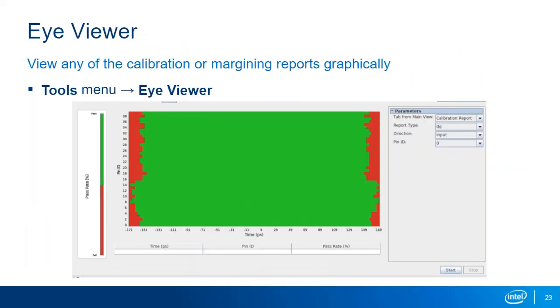The final feature of the EMIF Debug Toolkit to highlight is the graphical eye viewer. The calibration report, the VREF margining report, and the driver margining report can be displayed in the eye viewer. This makes it possible to visualize the delay values tested during calibration and see what the available margin range is on each pin.